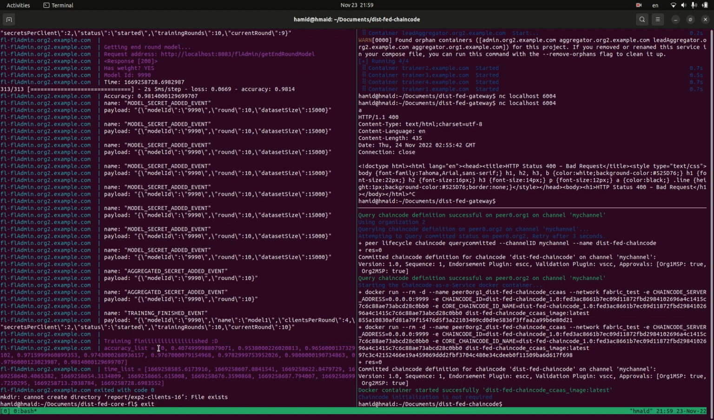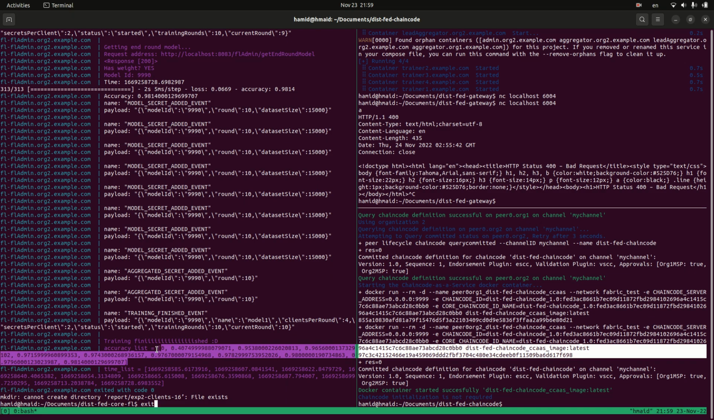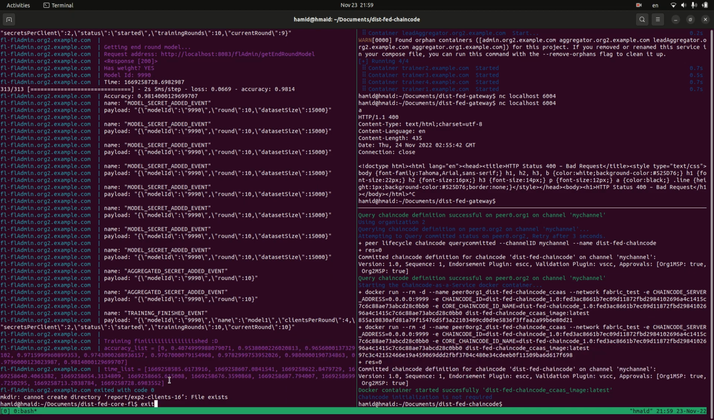And also we can see the accuracy of the trained model for each training round. And also we can see the timestamps for each training round to measure how much the whole process or each training round takes. And that's it. This is the whole demo of our project. Hopefully it can be useful for starting to use our project.